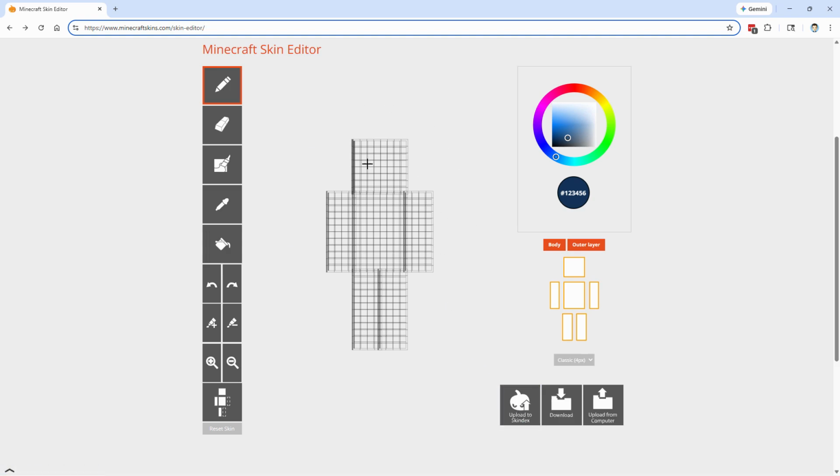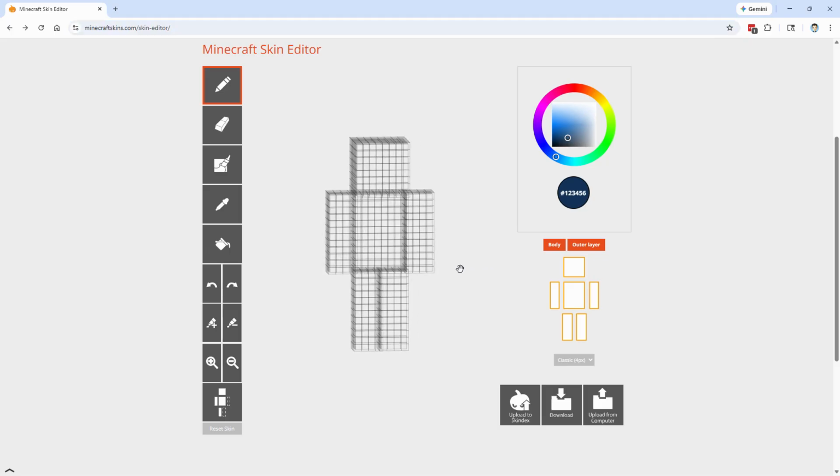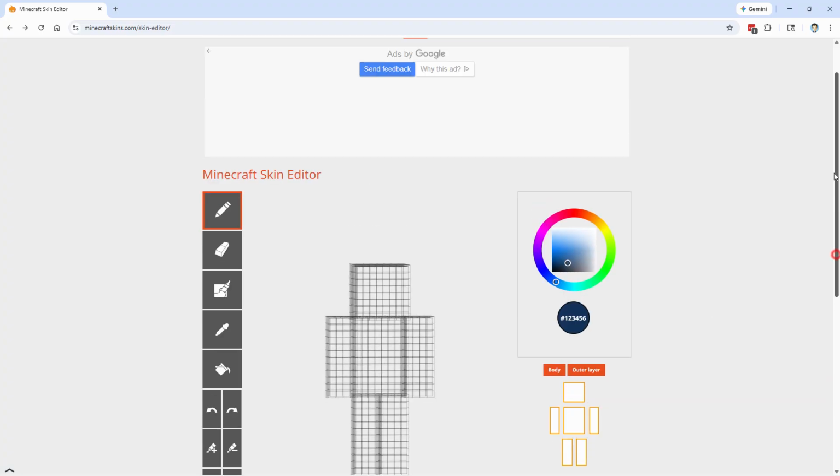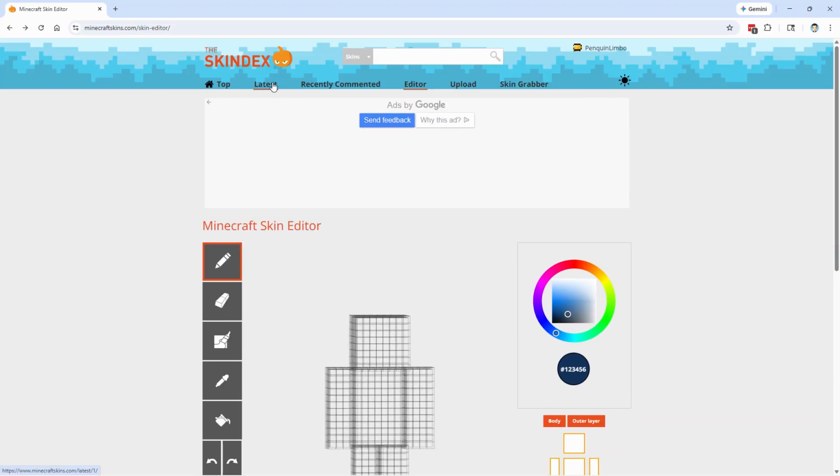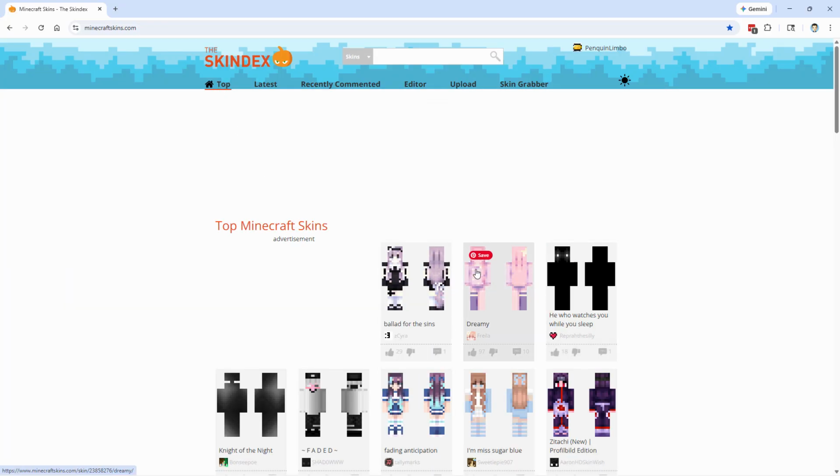But what you want in here is to have a reference skin to start from. This kind of a grid thing in here is really confusing. So it's better to come down and upload from your computer. Now, if you don't have a skin to upload, you can grab a skin from Skindex, which is right up here. Go to top or to latest and just grab a skin from that, and then use that skin. Let's go back here to the editor.